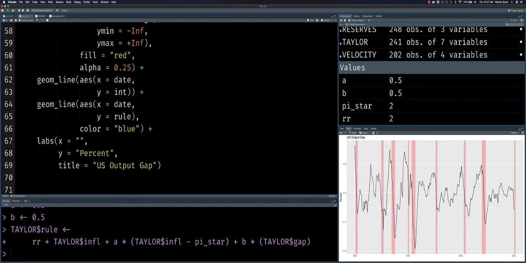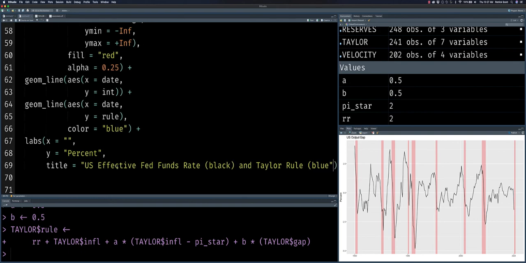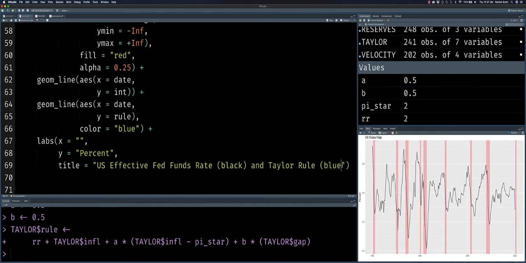Title here, now we don't want to leave this as output gap, so here we're going to say US, let's call this effective Fed funds rate, black, and Taylor rule, blue. So that's kind of, let me make sure I haven't missed anything. Yeah, so that's kind of an ugly title here. It's a long title, but then it's at least descriptive here.